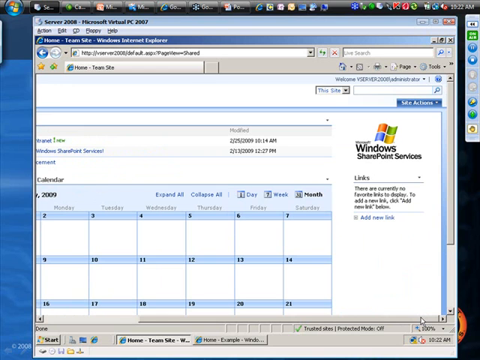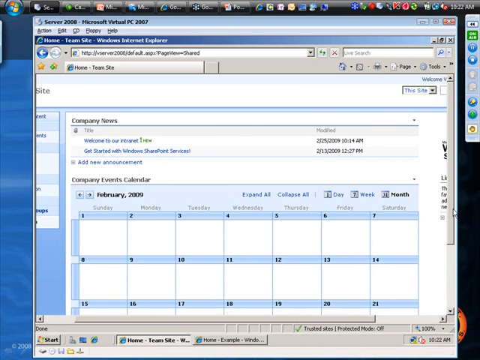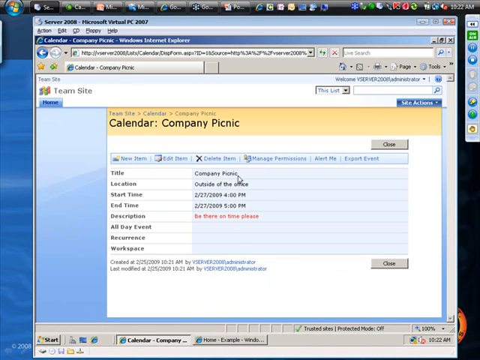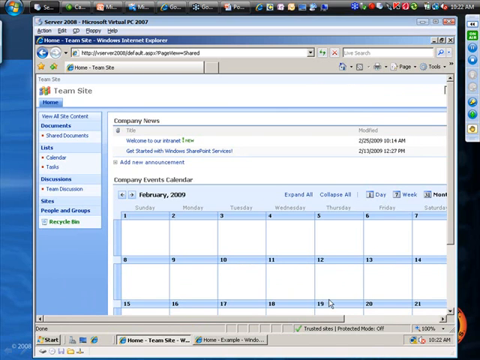But also how I mentioned that since this is set to automatically size itself, it pushed our content all the way to the right on our right column. So you may or may not like the way this looks. You can see our company picnic there. You can click on this item again to go into it, view the details. Again, if you've got permissions, you can edit the item, delete it, give everybody else permissions.